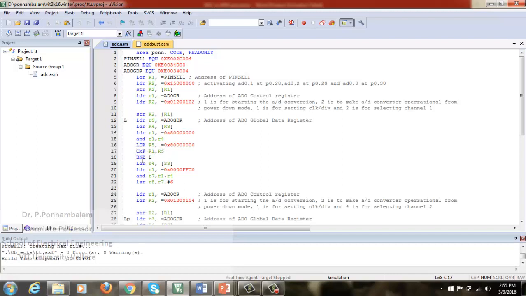If it is not set, I am using this BNE, that is branch if not equal, to go back to the LDR R3, equal to AD0 GDR register, so that again I will obtain the result from the AD0 GDR register, read the value, and check whether the done bit has been set by this loop. After the done bit has been set, I read the content of the same AD0 GDR register into R4. Then I am making LDR R1, equal to 0x0000FFC0.